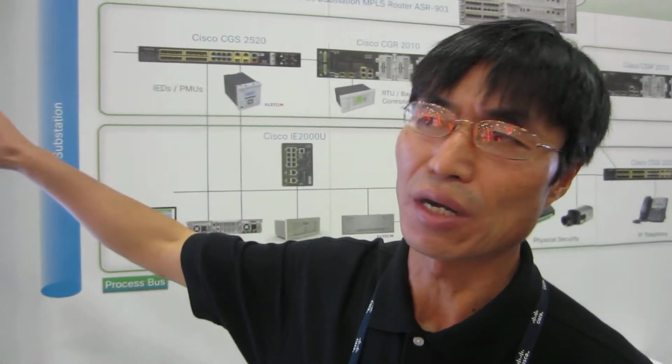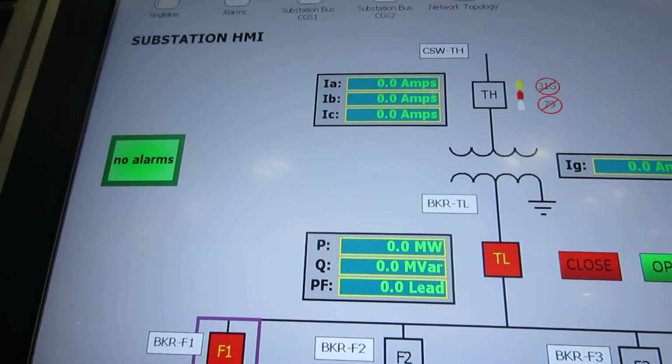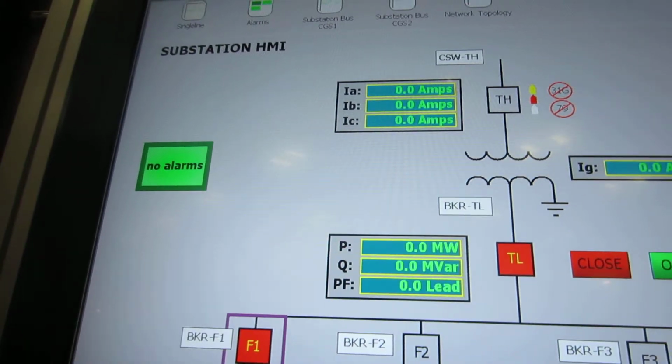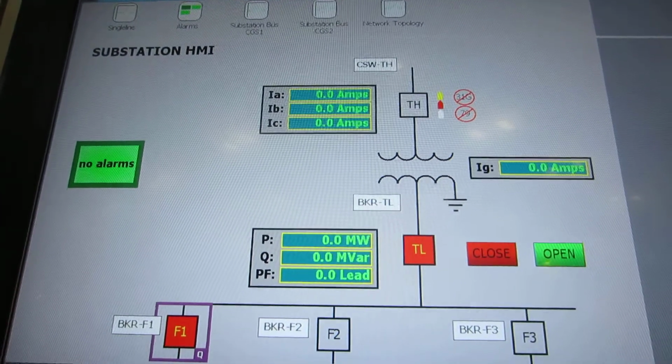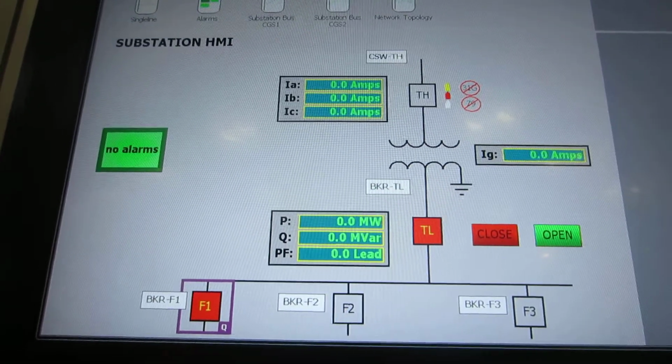What you see here is the HMI interface. This is the very traditional way of customers seeing what's going on in the substation, whether there's a trip or not. If there's a trip, they're going to see an alarm on the HMI interface. But with Cisco's Physical Security Access Manager, we put them together. Then I'm going to show you what's going on if there's a trip happening in the substation.